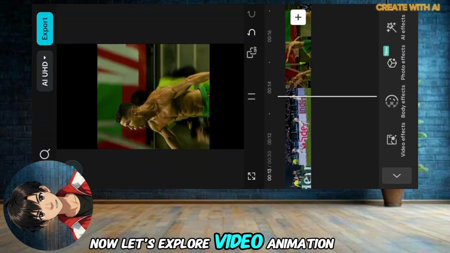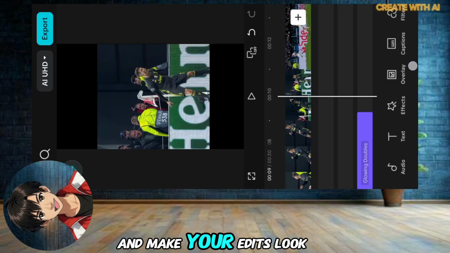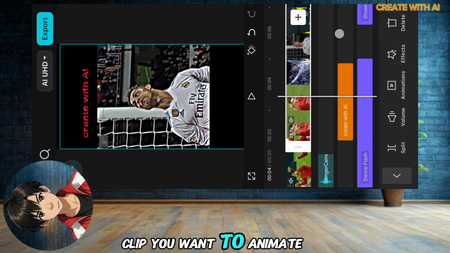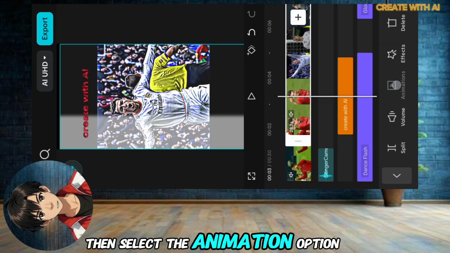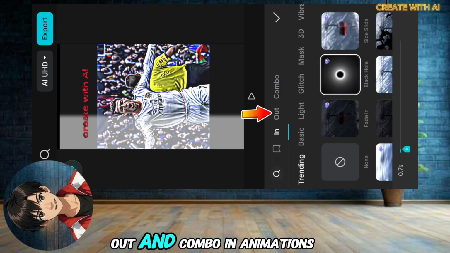Now let's explore video animation. This feature allows you to animate your video clips and make your edits look much more professional. First, tap on the video clip you want to animate. Then select the animation option. Here you'll find three categories: in, out, and combo.